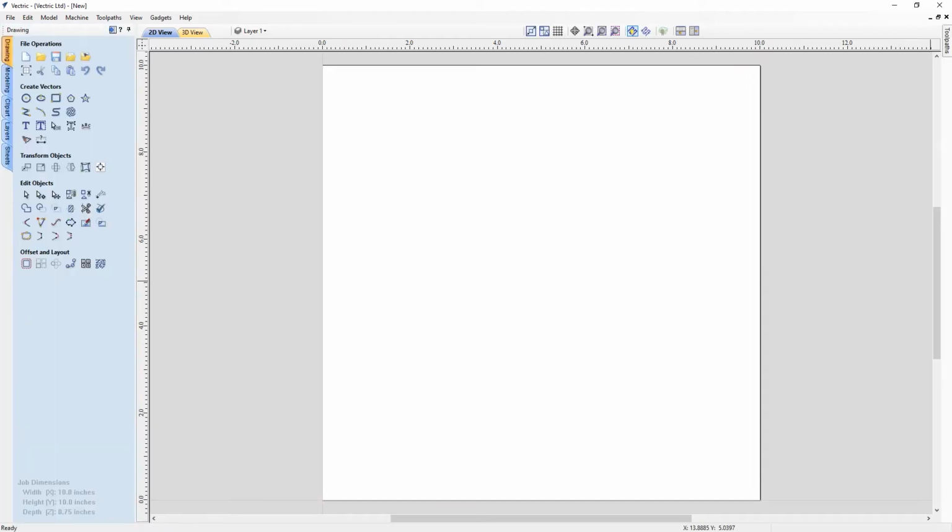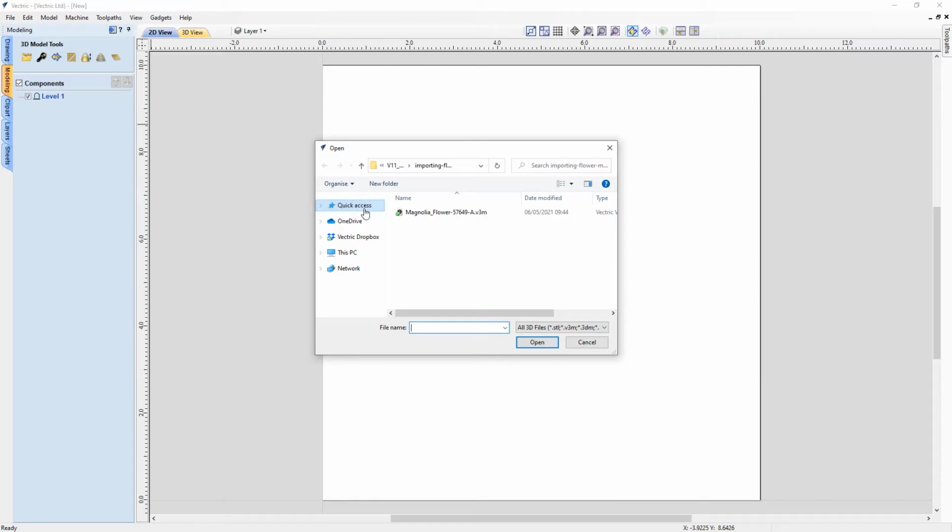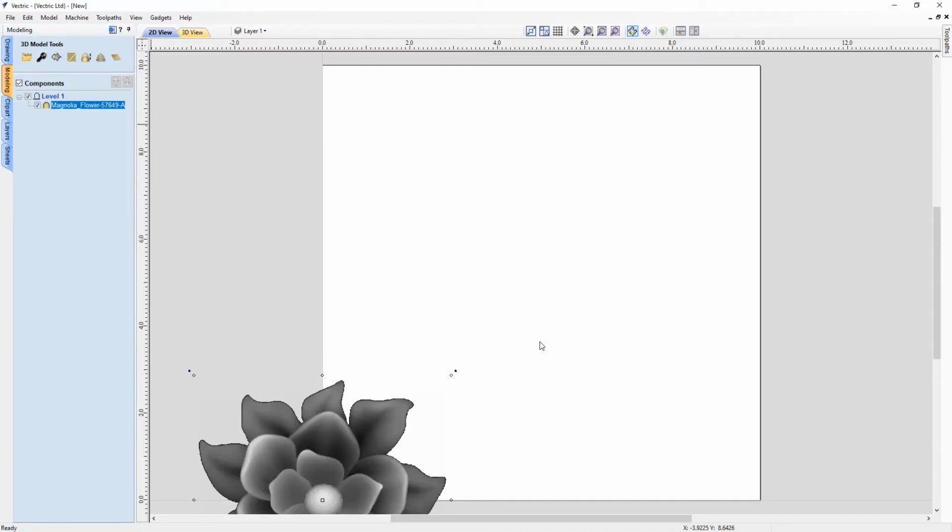So the first operation that we're going to do is we're going to look at importing in a component. And so to do that, we need to go over into the modeling tab over on the left here. And then we're going to use this icon here to import a component or a 3D model. And that will just open up a dialog where you can then navigate around your PC to search for a model. In the project folder, we're going to use the magnolia flower V3M file. So we're going to click on that, and then we're going to use the open option here, and that's going to import that into our job.